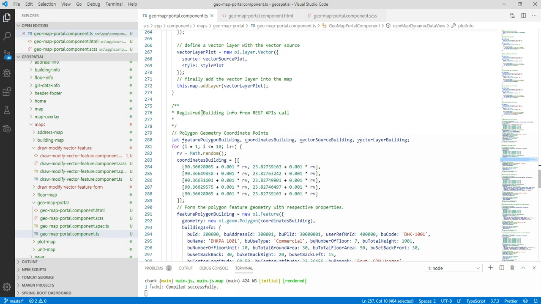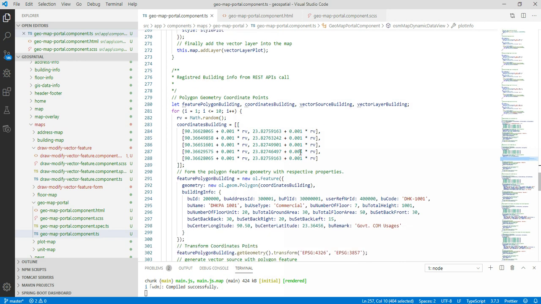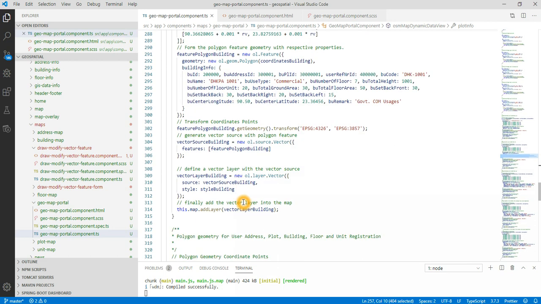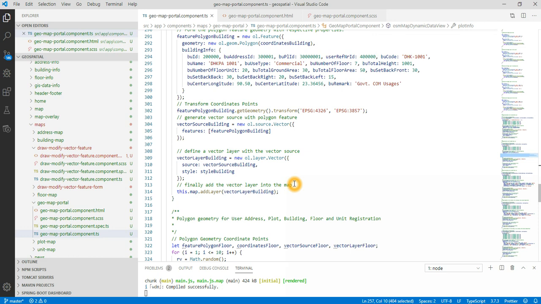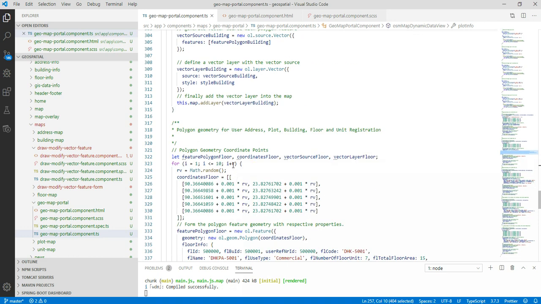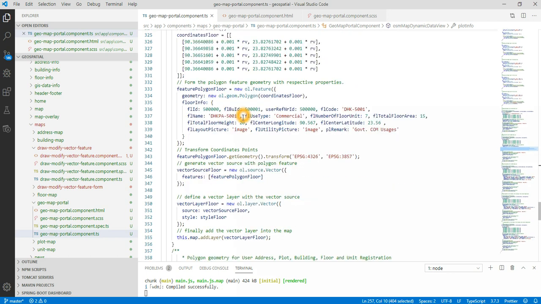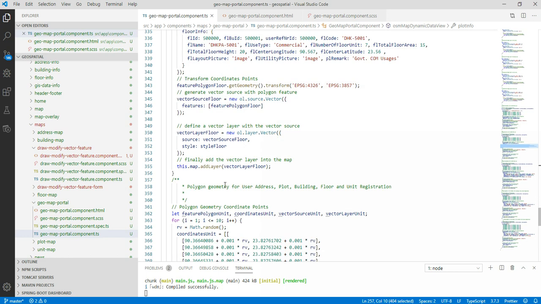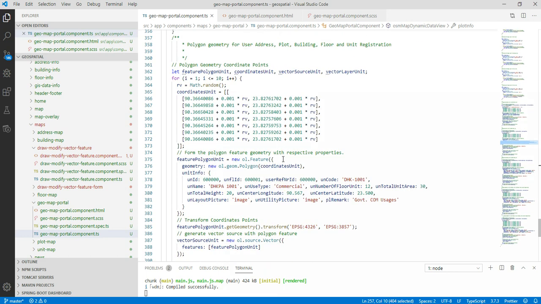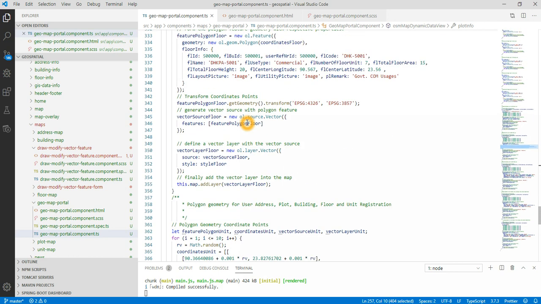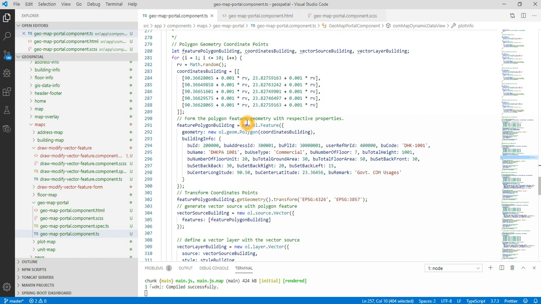Here I register the building information from the REST service call, exactly as we expect, with the building models and passive building models, and then the vectors. Exactly the same here for the floor. This is the floor information, with exactly the same models, and this is the unit information, with exactly the same models. So if you switch on, switch off, it is okay.